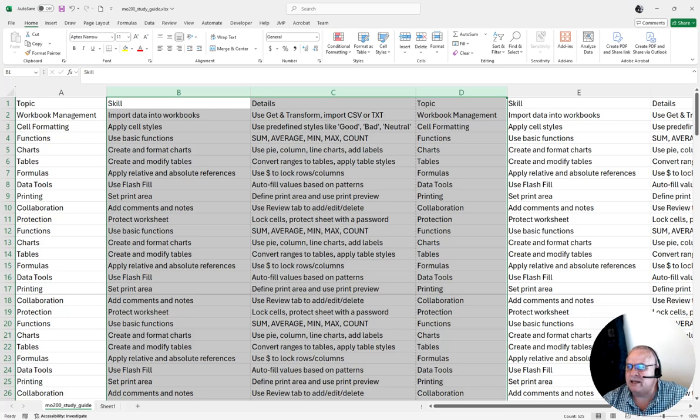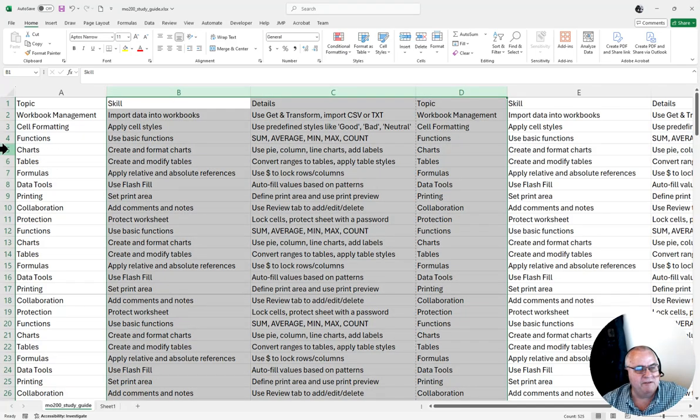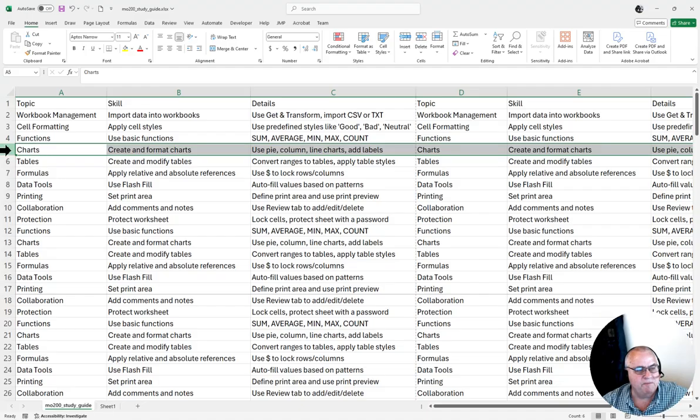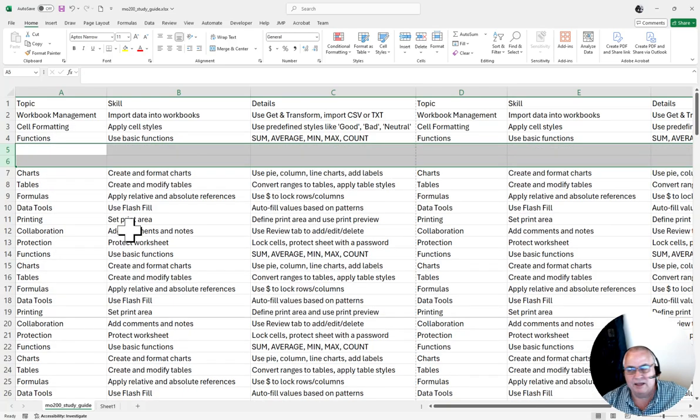Now let me look at the exam tips they give here. It says insert 2 rows above a certain row. So if I want to insert 2 rows above the 5th row, this one right here, I'll select those 2 and I'll right click and choose insert, and that puts two rows above it.